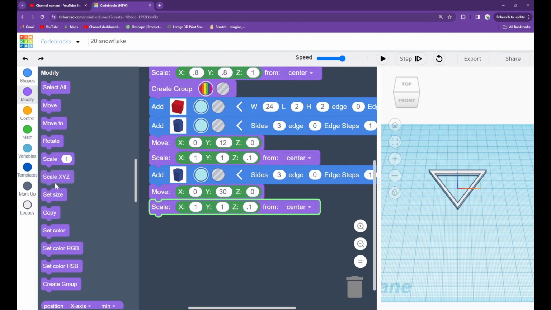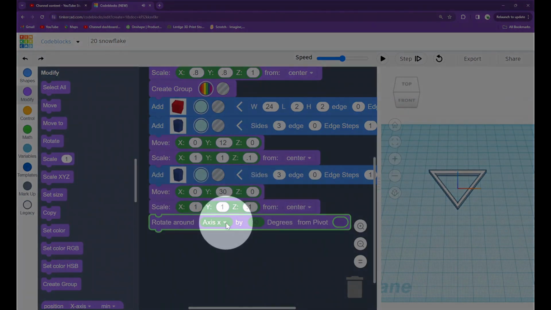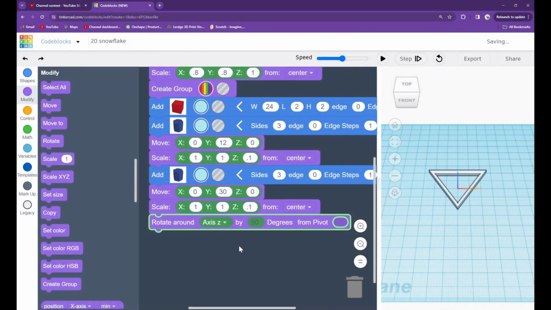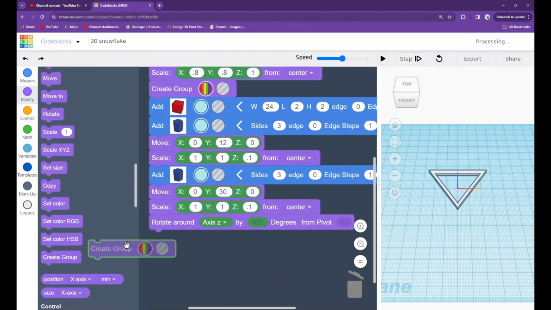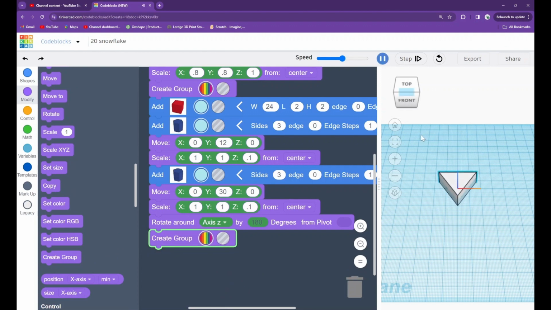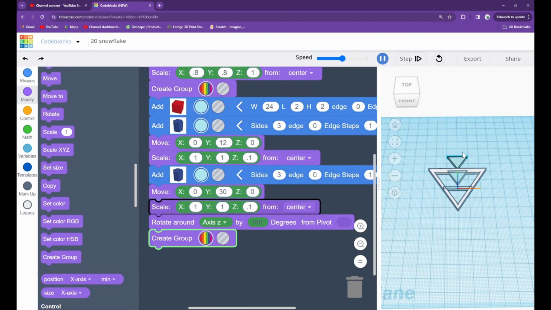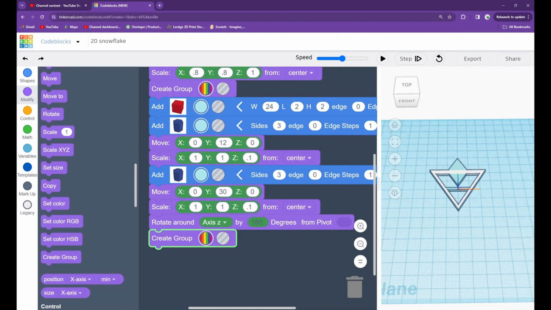We'll also drag in a Rotate command, and we're going to rotate around the Z axis. And we're going to rotate by 180 degrees. Then we can drag in a create command. If we press play, we'll see what our work has created so far. This looks good and is going to be the basic shape of our new snowflake.